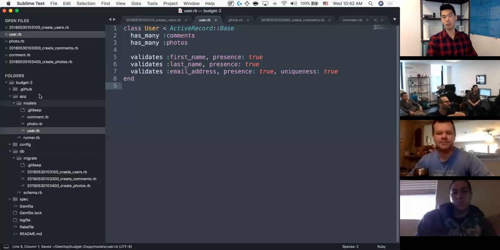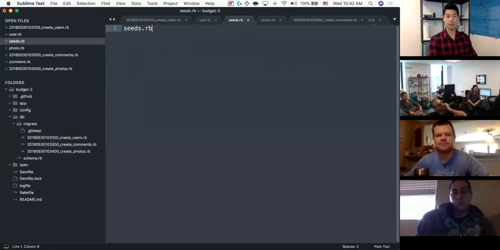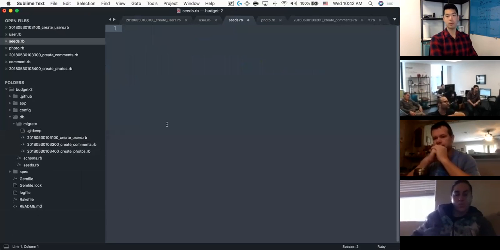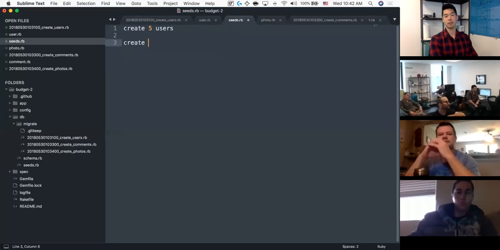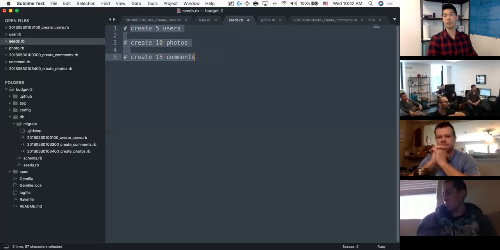At this particular point, the last step that we didn't talk about is something called seeds. I'm going to add a new file called seeds.rb. It's a regular seed file where I'm going to create a bunch of users and a bunch of data. I'm going to create, let's say, 5 users, 10 photos, and 15 comments. Then we'll play around with it inside the actual database.